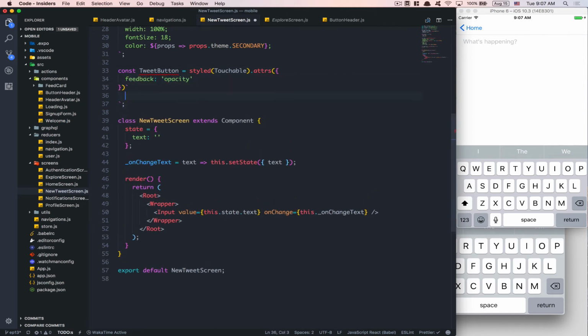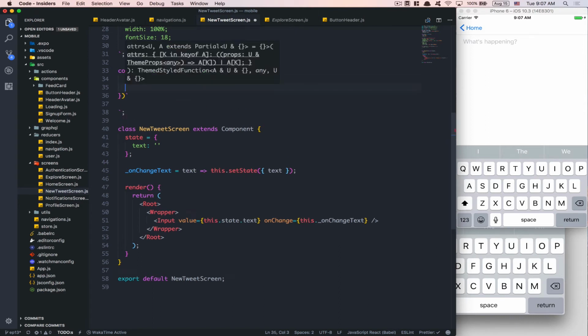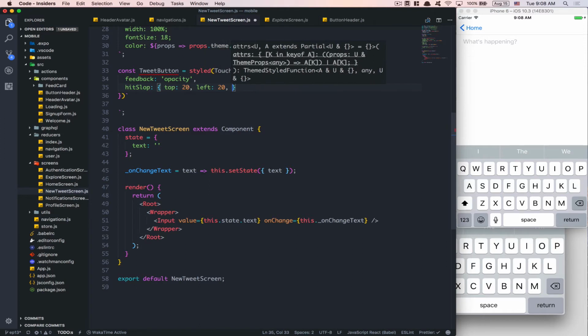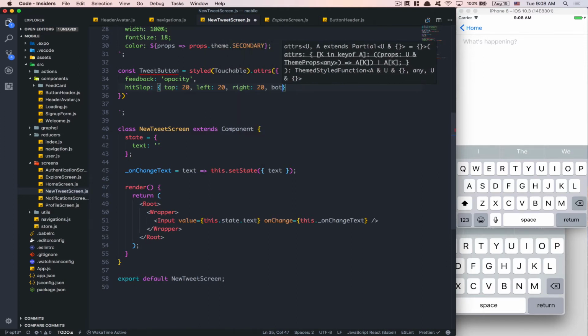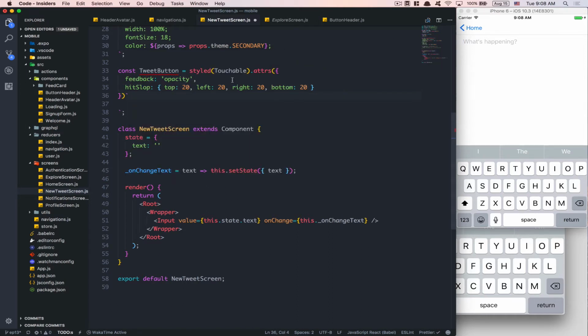And now we are here. And also I'm going to add a hitSlop, because like I said, we need to manage the ones who have big fingers, so we don't want them to click like 20 times. So top 20, left 20, right 20, and maybe bottom 20. Yeah, we're going to take 20 space more than the space it takes. So background color is going to be an easy one.